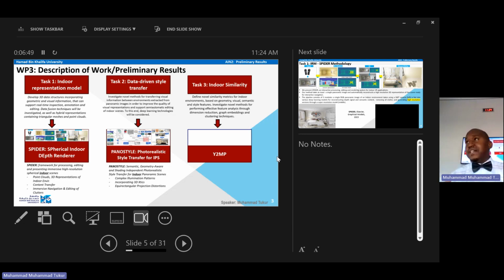We wanted to have the indoor representation model in which we propose SPIDER, which is called spherical indoor depth renderer. It is a framework for processing, editing, and presenting immersive high-resolution spherical indoor scenes, which includes point cloud, 3D representation of indoor environments, content transfer, and immersive navigation and editing of clusters. While the second task is about data-driven style transfer. So in order to address these tasks, we propose what is called PanoStyle. PanoStyle is nothing but semantic, geometry aware, and shading independent photorealistic style transfer for indoor panoramic scenes.